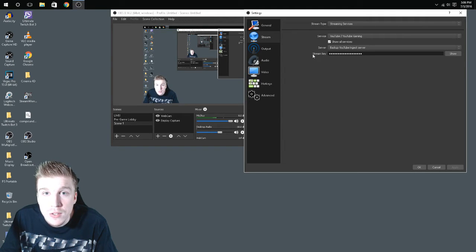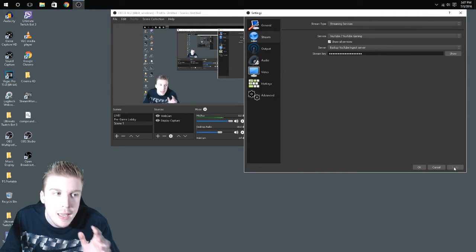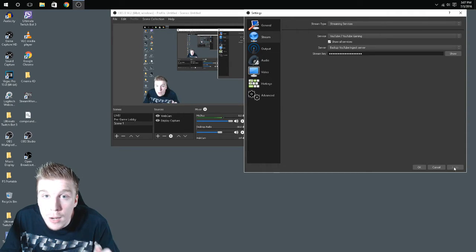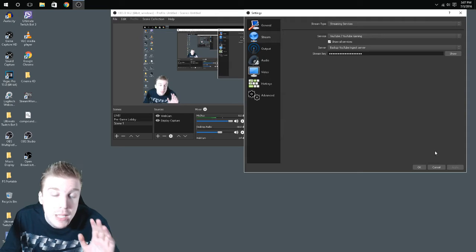In Twitch, it's under settings, and then it should say stream key. I think you go to the dashboard or something, and it says stream key, and you just copy and paste it right here, and then hit apply down here. If you're on YouTube, you just go to the live stream, beta and everything, and it will have the stream key at the bottom of the page. Copy it, paste it right here, hit apply. That's all you have to do.